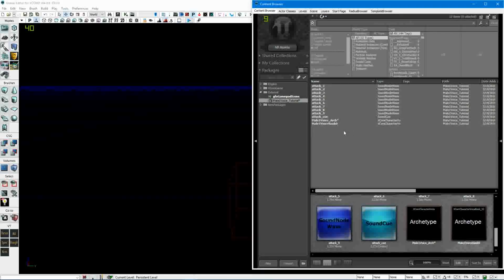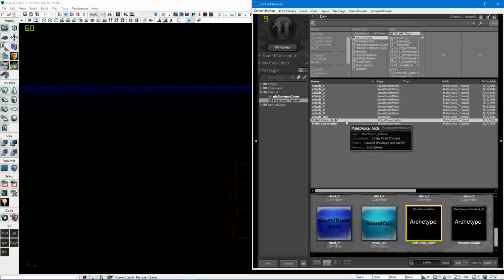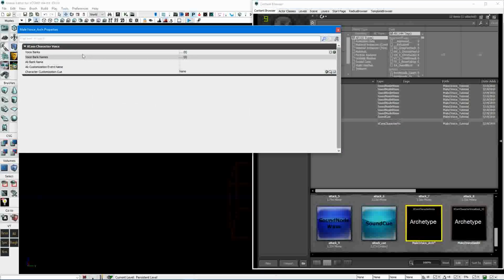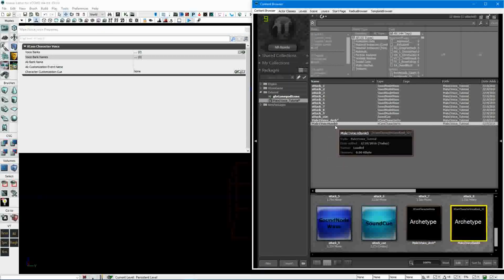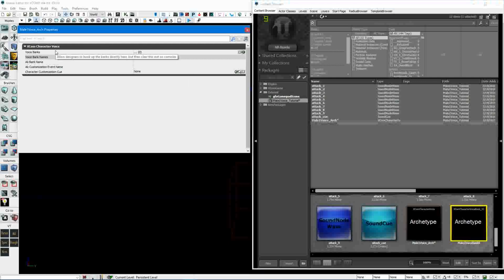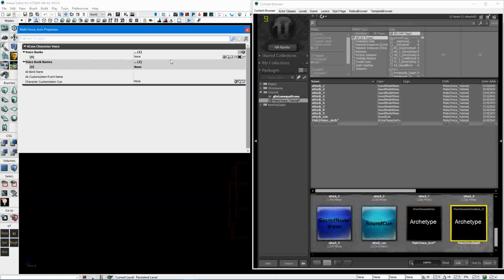We're going to go to the content browser. We'll see we got Male 1 voice arc in here. We'll double click on that. And this is where you set up the sound bank, or link the sound bank to it. So we're going to select the only sound bank we have. Go up here. You're going to click this plus sign to add a new item. There you go. So we can click this green arrow right here, like we did with the sound cues, and assign the voice bank to this archetype.